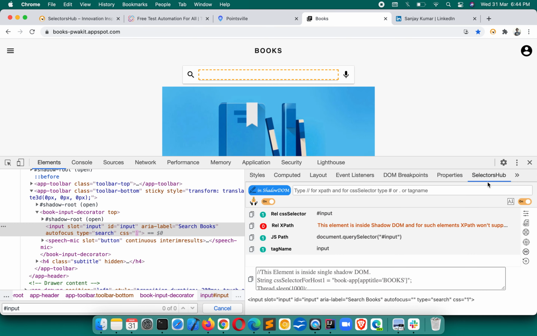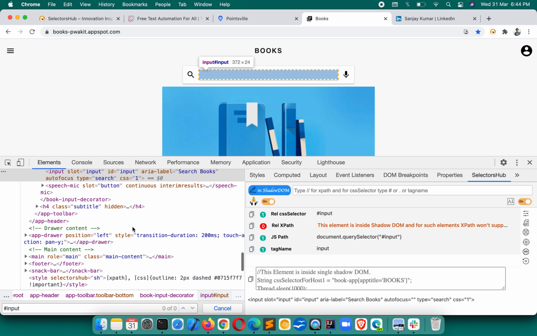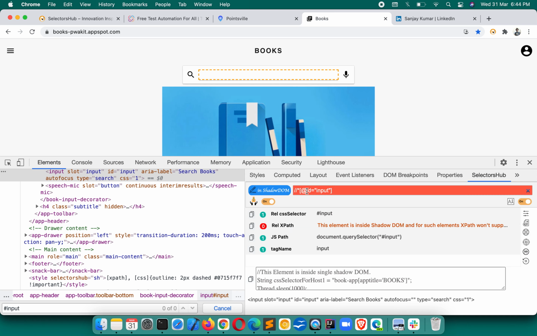Just open SelectorsHub. You need not do anything extra here. Just open SelectorsHub and you get that this element is inside shadow DOM, so you will not have to waste time figuring out whether it is inside shadow DOM or not. You get that immediately. Then this is the possible selector, and it also gives you the information that this element is inside shadow DOM, and for such an element XPath won't support. In fact, whatever value you have copied from DevTools, if you paste that, you will get to know that this XPath doesn't support shadow DOM. So you get that information from here.